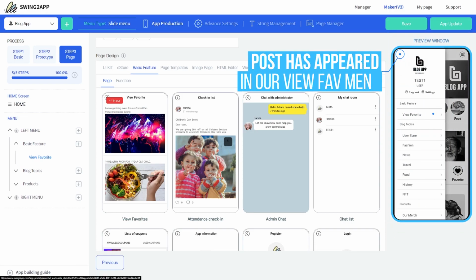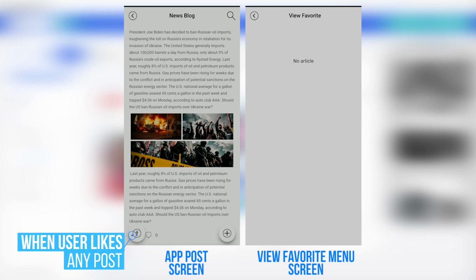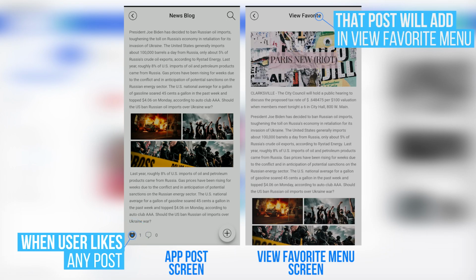You can see that a post has appeared in the list of favorite pages. Like this, whenever users like any post or item in your app, it will directly get saved in the View Favorite menu.